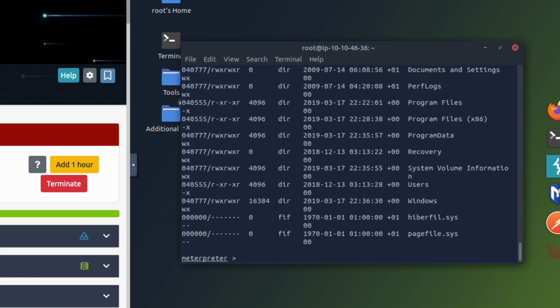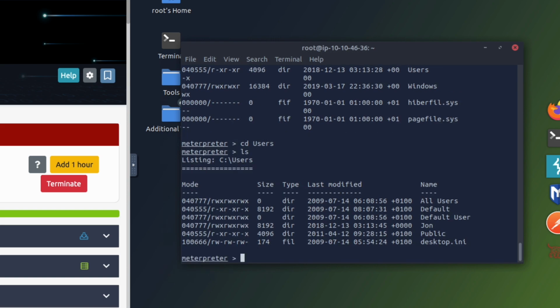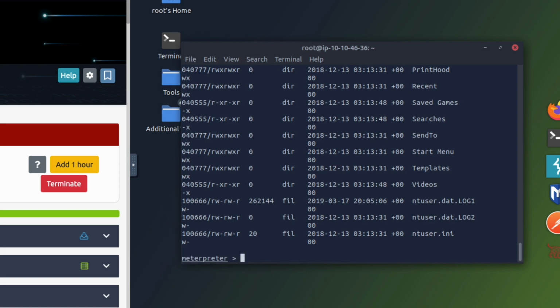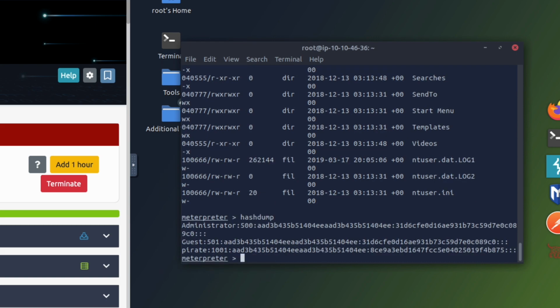We'll do ls. And we have users, so let's do users and do an ls. And there is a John, so I don't know why it didn't work before. Now we'll do an ls, and there's all these things here. So that should have worked before, but now we should be able to use hashdump. There you go. Now we can actually use hashdump, and that is the hash for the user pirate.